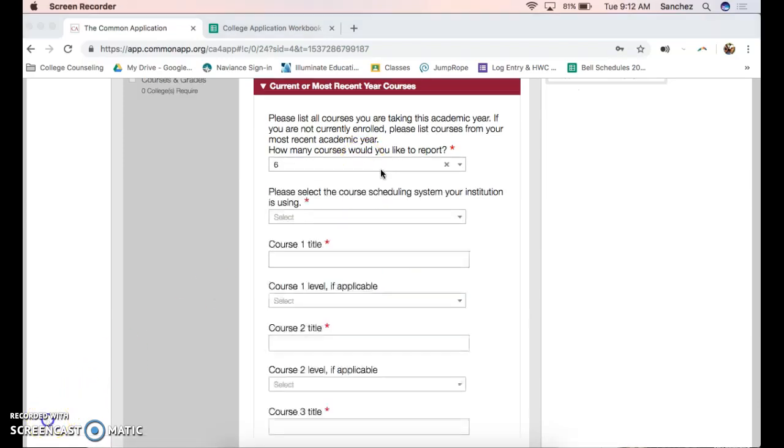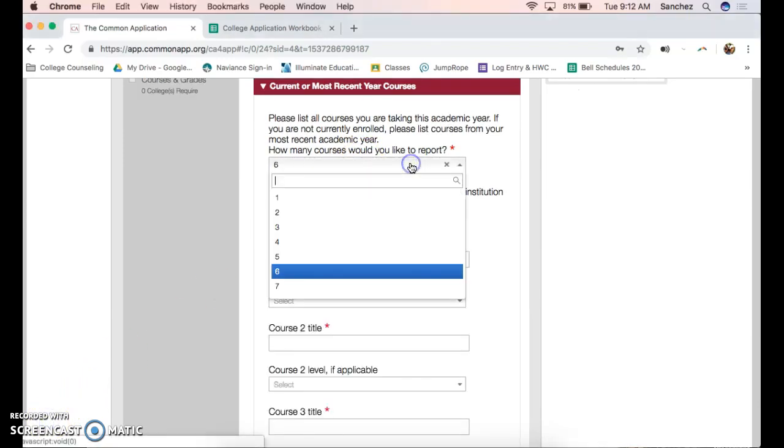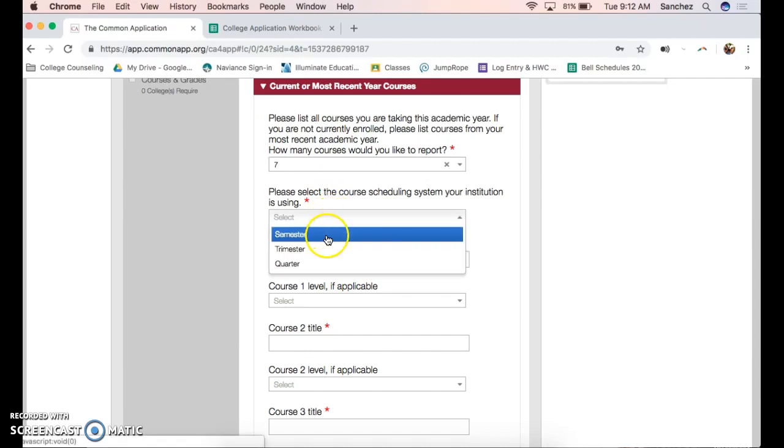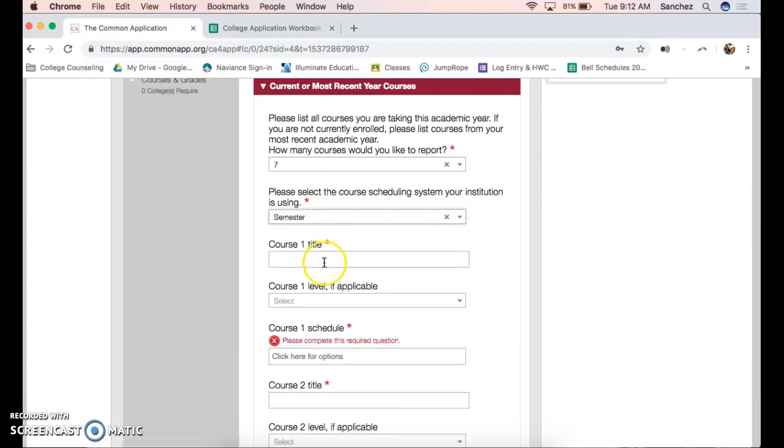Current classes section, it really depends. It might be 6 or 7 classes that you might be taking. Most of you will be 6. If you are in AP Gov, then it will be 6. If you are in regular Gov, then you will be putting 7 because Econ and Government happen in 2 separate semesters, so we'll have to indicate that. So make sure that for scheduling, you're putting semester. We are on a semester schedule.